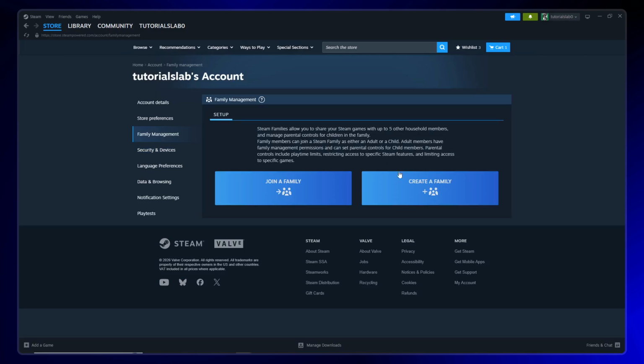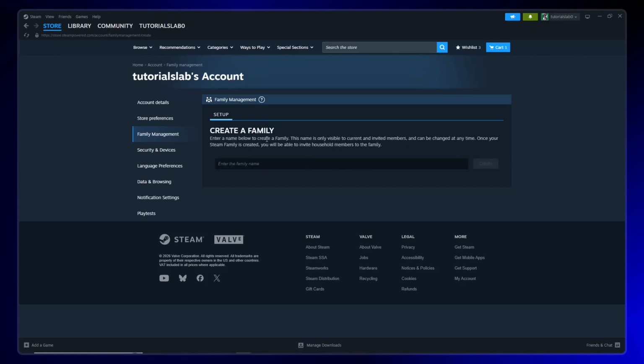You'll see an option that says Create a Family. Click on it to begin setting up your family group. A text field will appear asking you to type a family name. Enter whatever name you'd like to use for your family group, then click the Create button right beside it. It's worth noting that Steam requires full accounts to create a family, so limited accounts won't be able to complete this step. And that's it! You've successfully activated family sharing beta on Steam and created your family group.